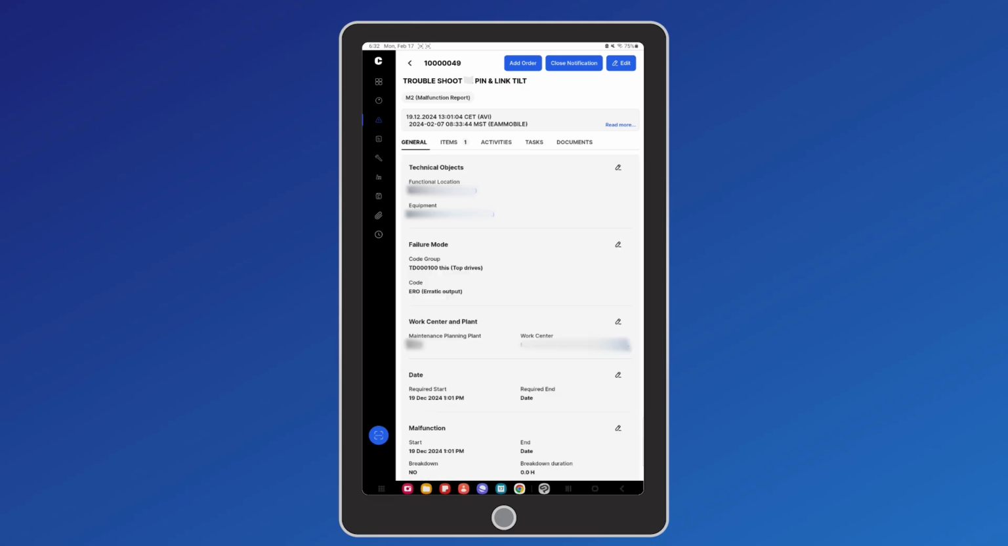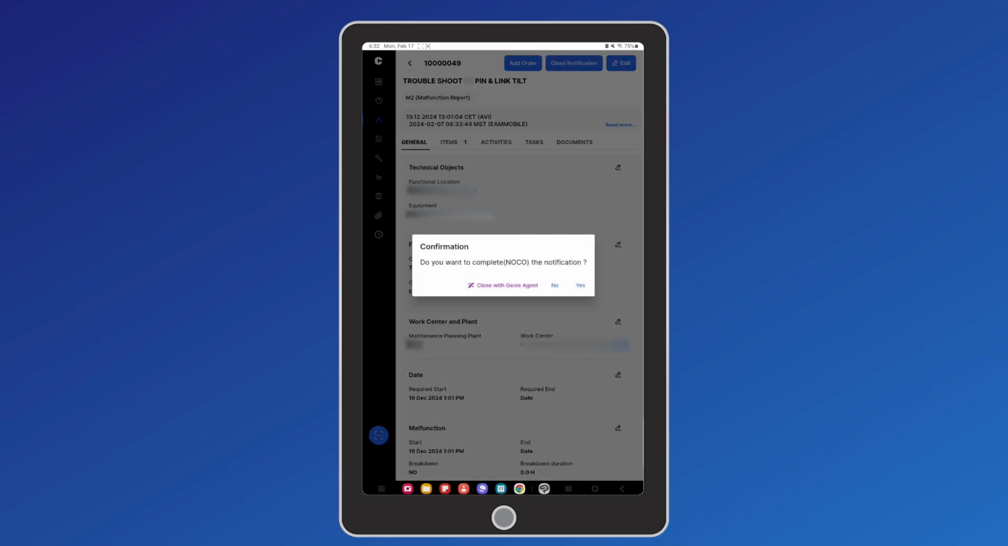Another scenario where we will use AI Genie is while closing the notification directly. In the top right corner, you'll find the Close Notification option. Tapping it will display a pop-up with three choices: Close with Genie Agent, No, and Yes. If you select No, the changes will not be updated. If you select Yes, the notification will be completed with the existing changes.